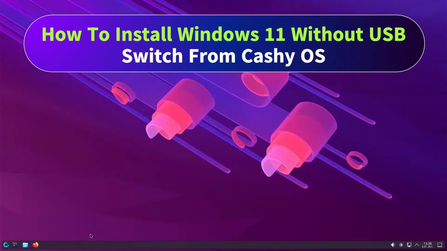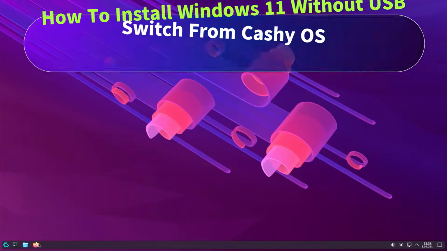The video is from the series How to Install Windows 11 Without USB Switch from Linux, so if you are interested in another distribution, look in the video description. I wish you a pleasant viewing.